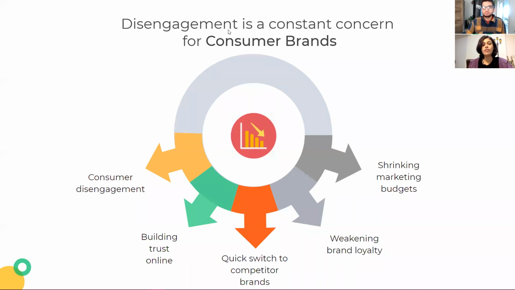This often leads to disengagement, which could be diminishing trust online and offline, which could also be quick switches to competitor brands, which is, I think, quite easy right now with the number of competitors we have for each and every product and service out there.